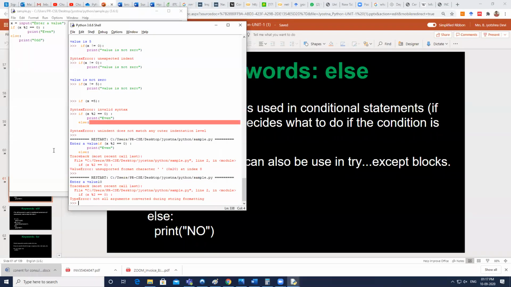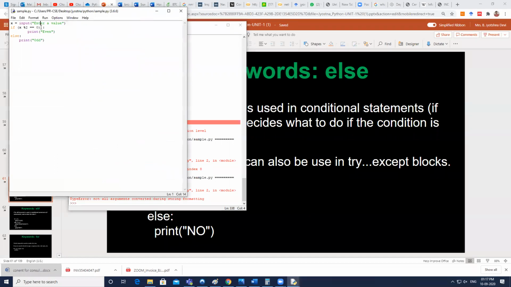We need to convert that string input to an integer. Input basically returns only a string value, I explained that multiple times. So you need to change that to integer: int of that. Whatever is returned by input is a string, and you convert it to an integer value by using typecasting. This is how you can typecast, right?